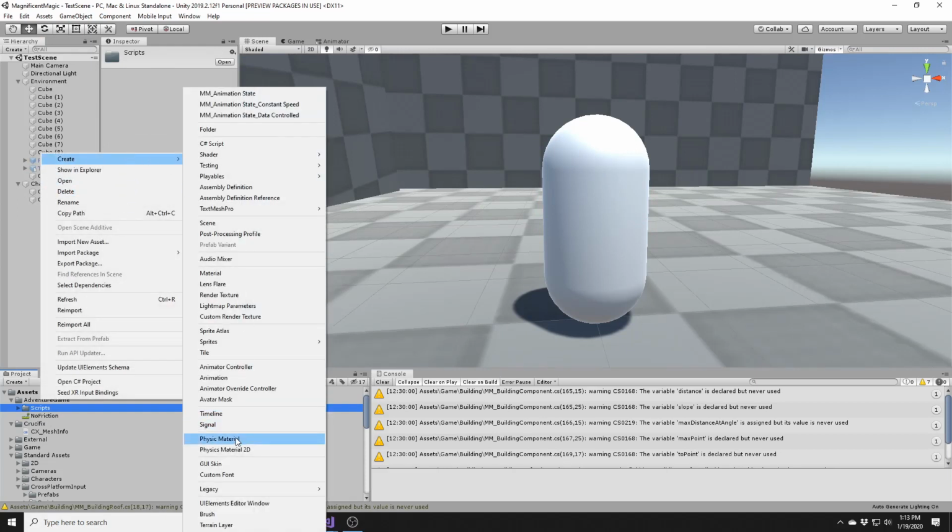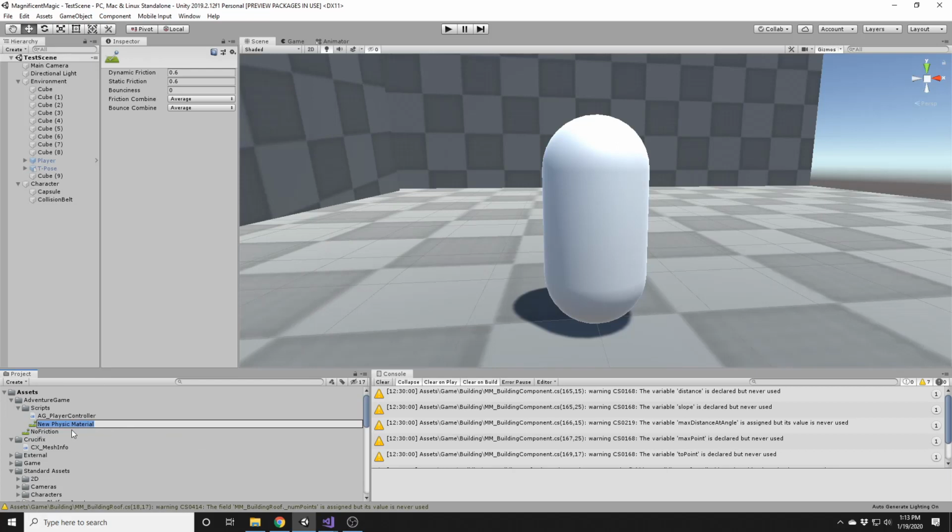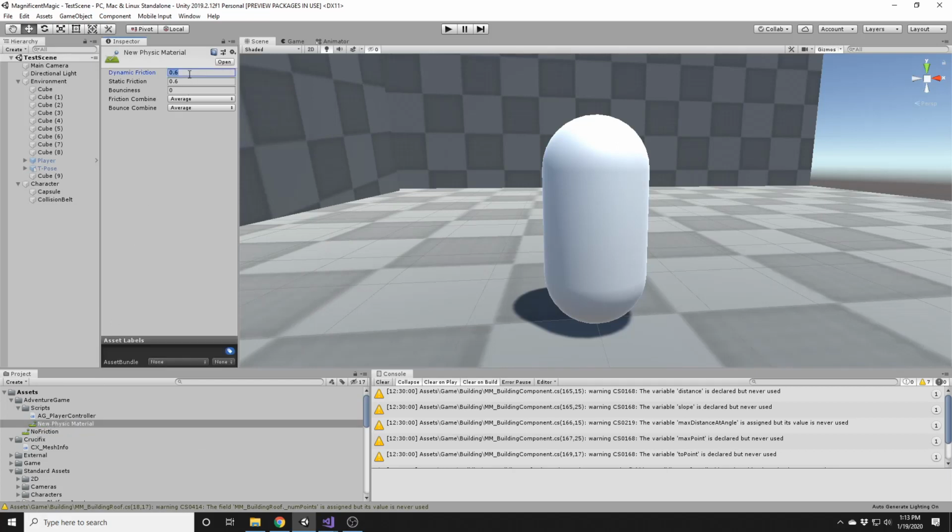If you're curious on how to do it, all you have to do is create a new physics material and set all the values to 0 and set the two enumerators to minimum, and then just assign it to a collider that's slightly bigger than the capsule of the character.